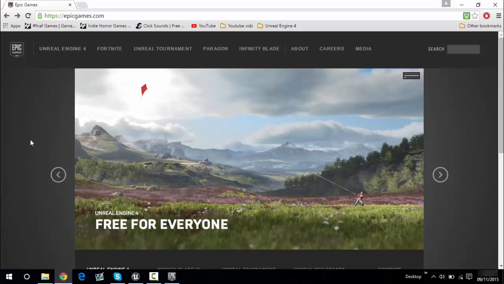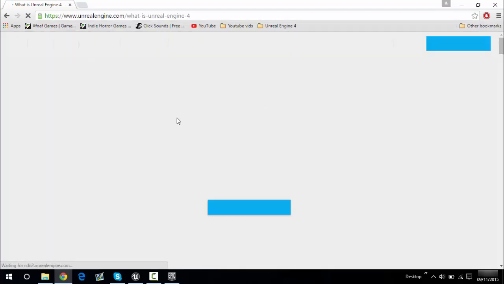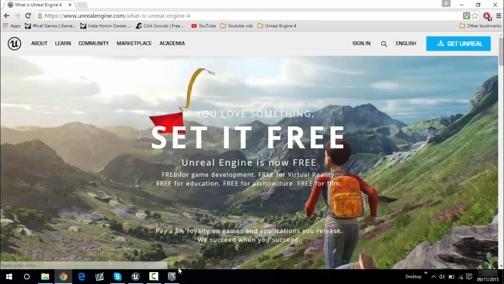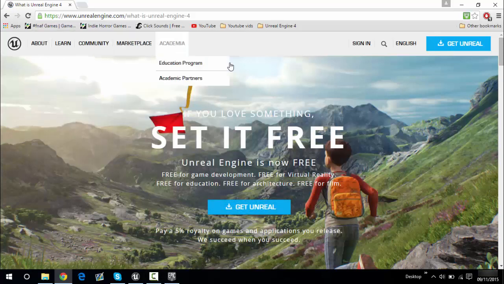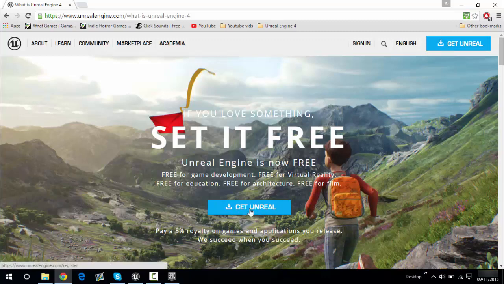So, if you don't know how to download or install it, go to epicgames.com, in the web address or on Google, and then go to Unreal Engine 4 over here. It will take time because I've got something else open. Now, once you're on this page, you can either go over to here to get Unreal Engine, or you can get over to here and click it.